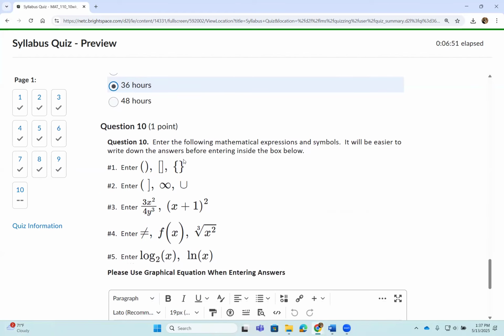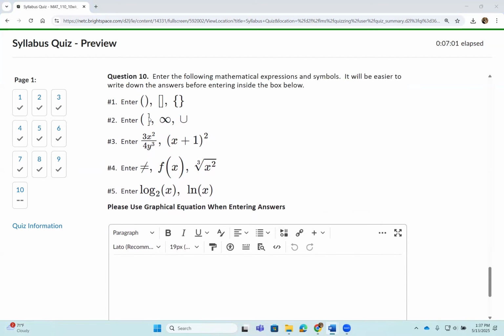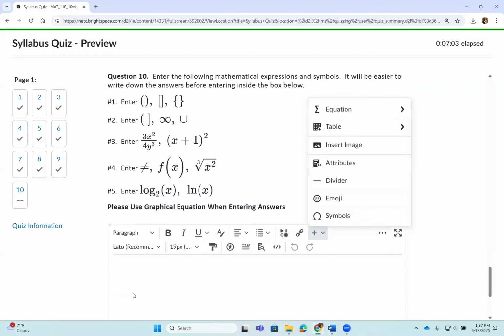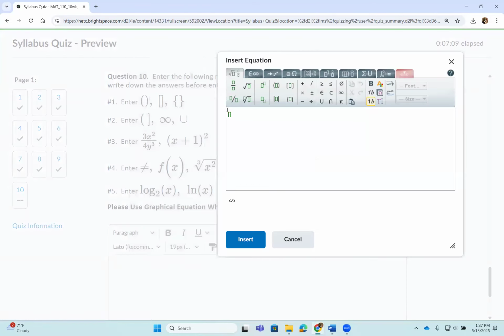Well, question number 10. Here I will show you how to enter some of these mathematical symbols. I am using a computer, so I have a keyboard right here in front of me. For number 1, let's click on the plus sign, equation, graphical equation. Let me slide this over. We are on the very top row, under the first tab.